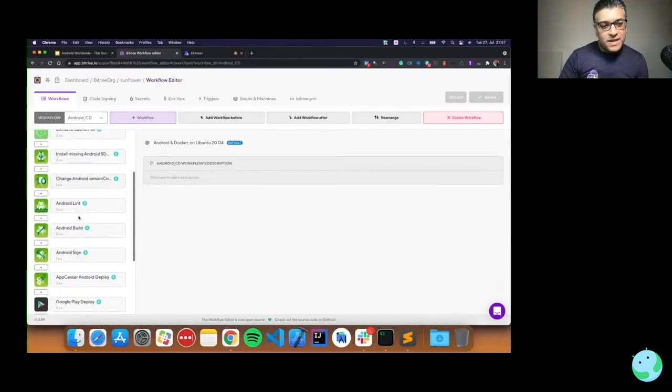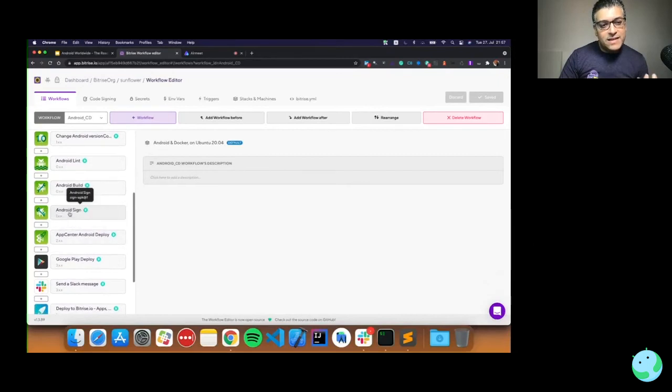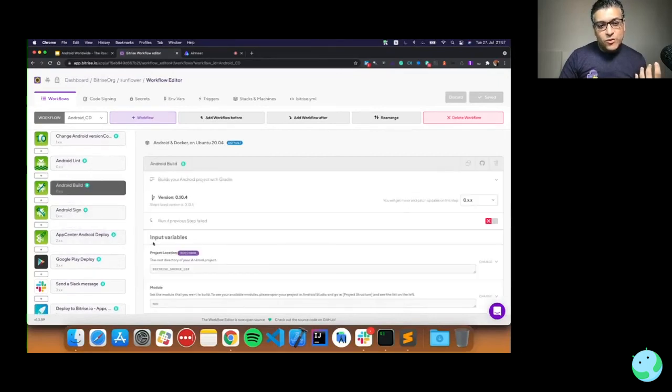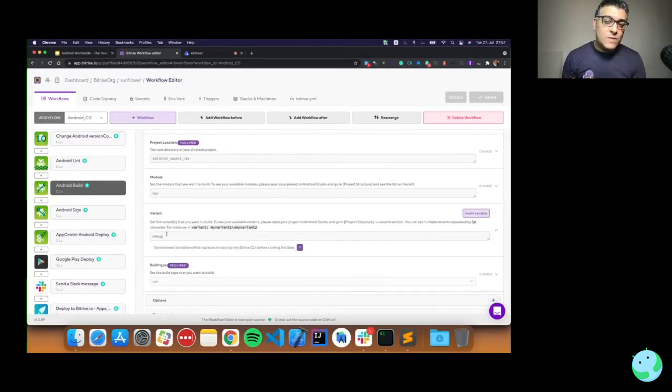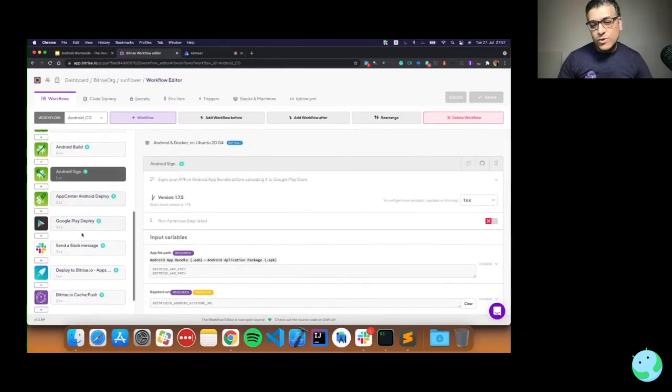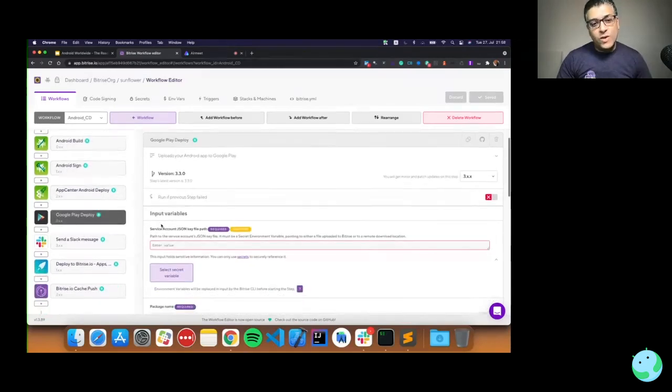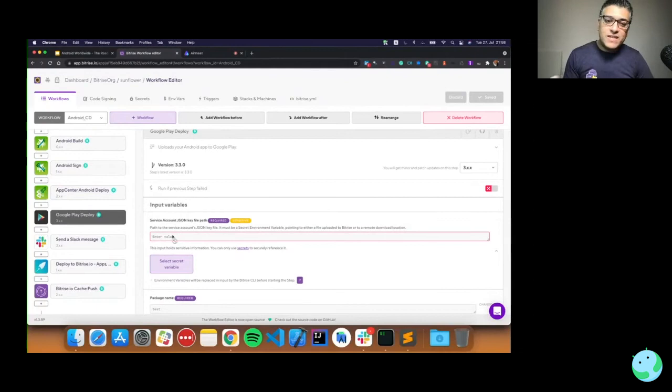I install the missing Android lint, build, sign. For example, with Android build, you can also specify the module and the variant here. Here I set it to debug, so you can add release, or you can specify your variants, because it's always based on the business or application. Sign the application, deploy to the App Store, deploy to the Google Play Store, but here you need to specify the service account or JSON key.